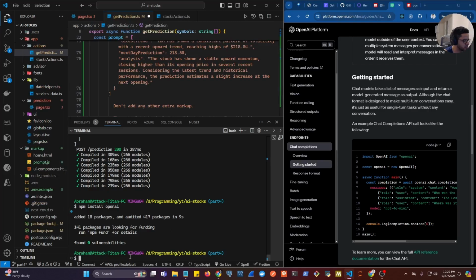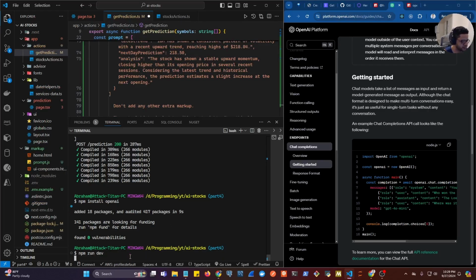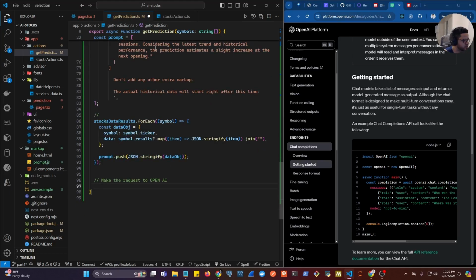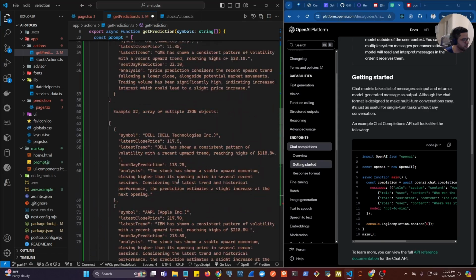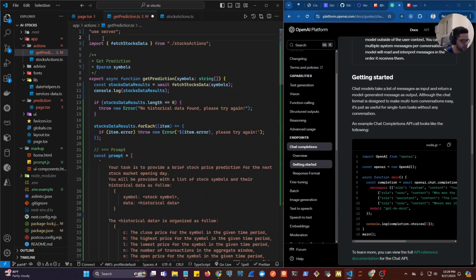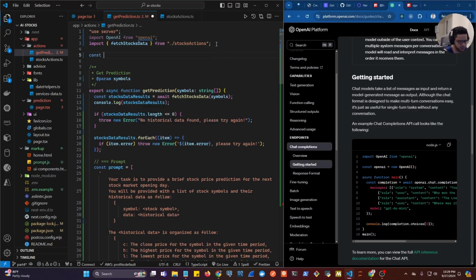Now that this is finished installing, we're going to run npm run dev again. And we're going to come back to the get prediction function, and let's add some space here. And let's say const completion equals, and we're going to import at the top here. Let's do import OpenAI here. And now let's set up the API key. So after this import, let's say const openai equals, and then we're going to say new OpenAI to create a new client.